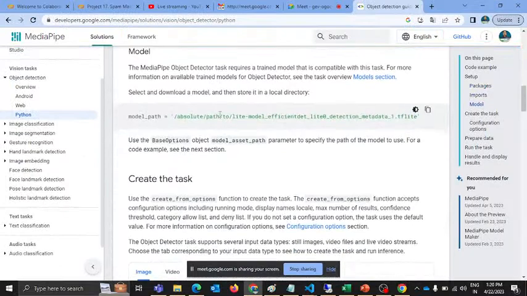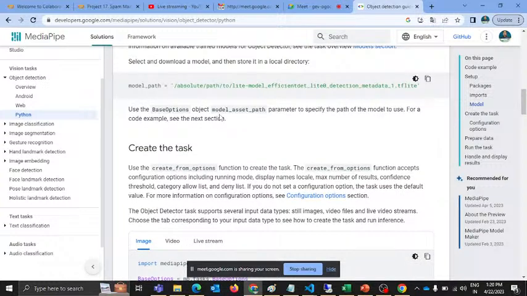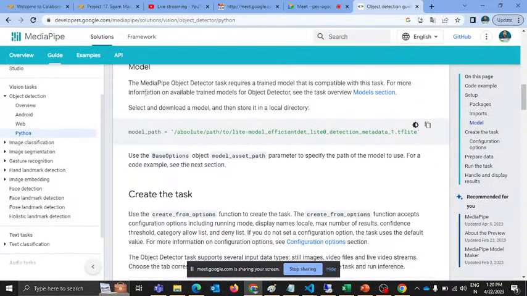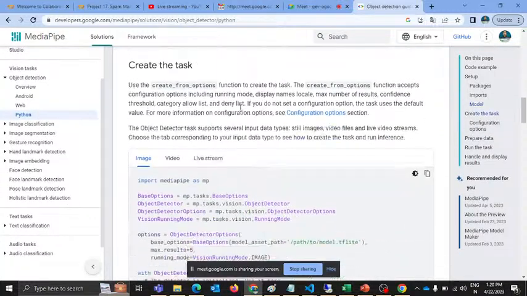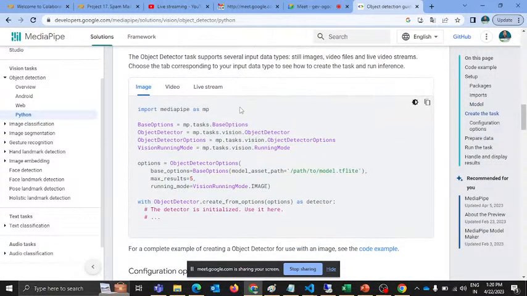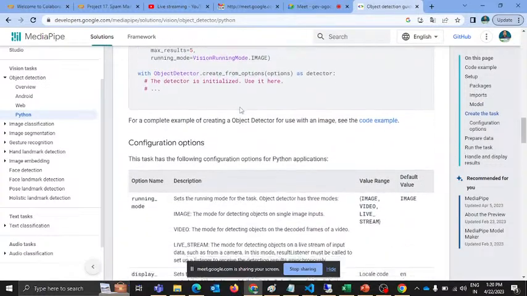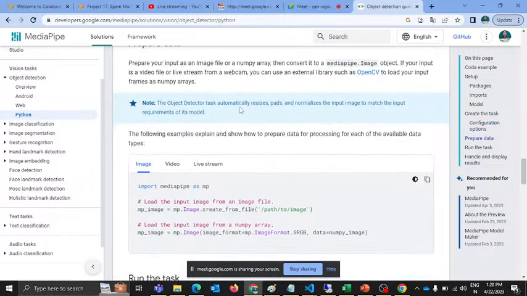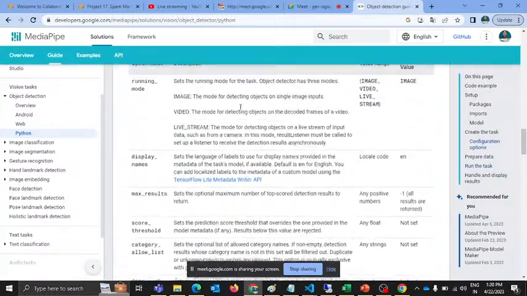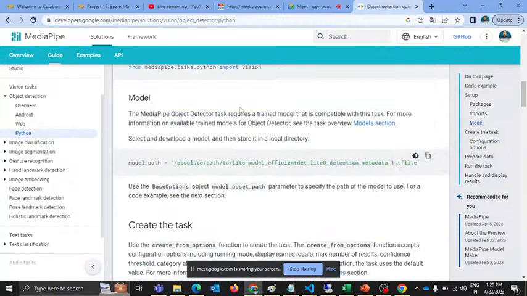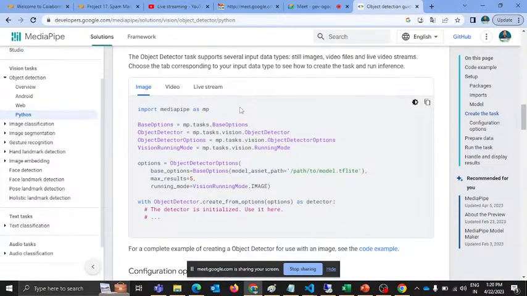Let's come down and check what we have to paste next in our code. The MediaPipe object detector task requires a trained model that is compatible with this task. I don't think you guys know about models right now, because we haven't covered this in any of the lectures. So let me see the entire code first, and after that I'll tell you how we can set it up in a simple way on our device.